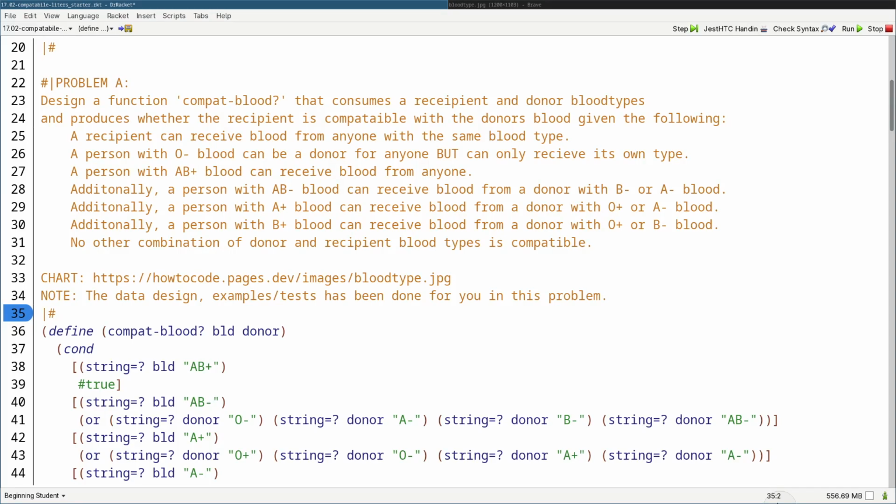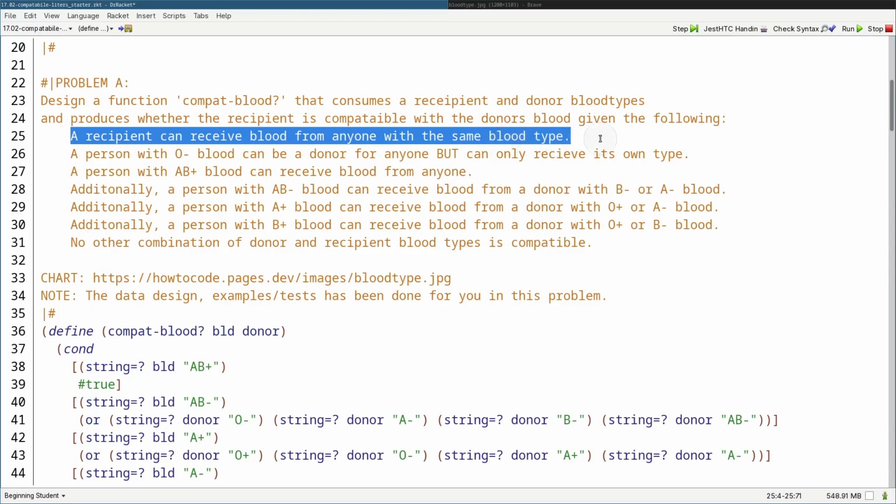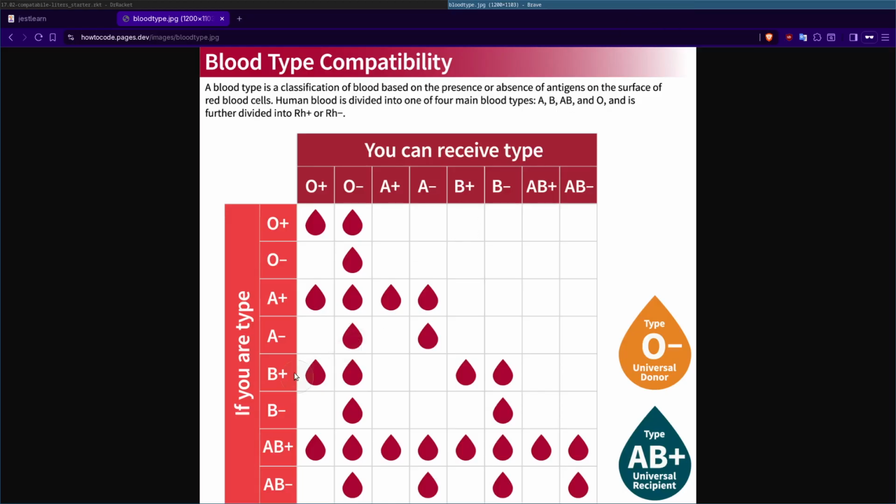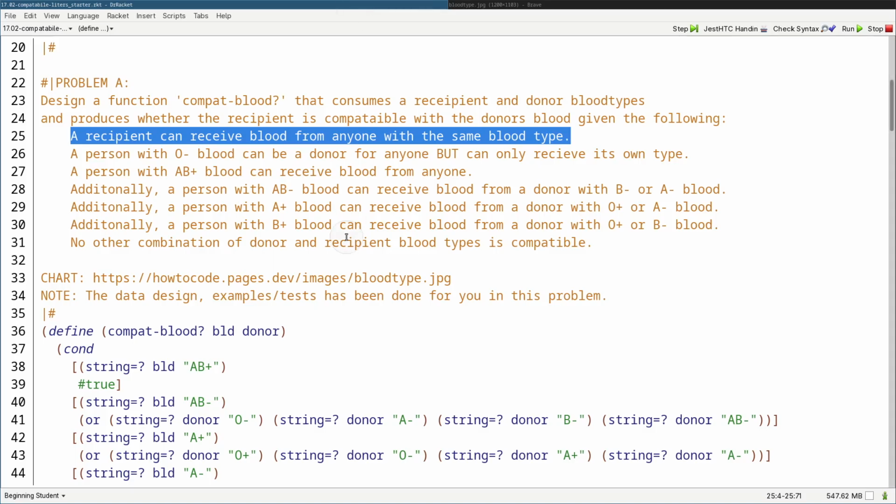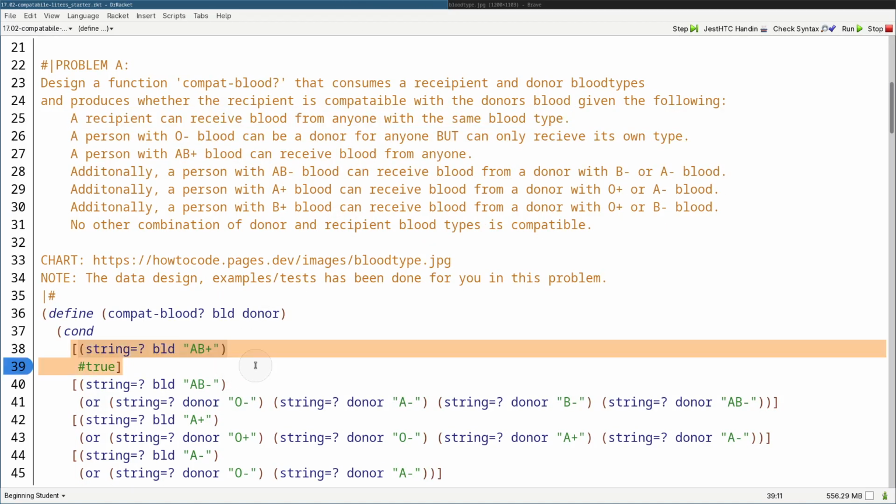All right, I'm assuming that you took a good swing at it, so now let's go over it together. If we look at these constraints over here, a recipient can receive blood from anyone with the same blood type. If you look at the chart over here, if I'm B negative, I can receive B negative. If I'm A negative, I can receive A negative. If I'm A positive, I can receive A positive. If I'm AB negative, then I can receive AB negative, and so on. So any blood can receive its own type.